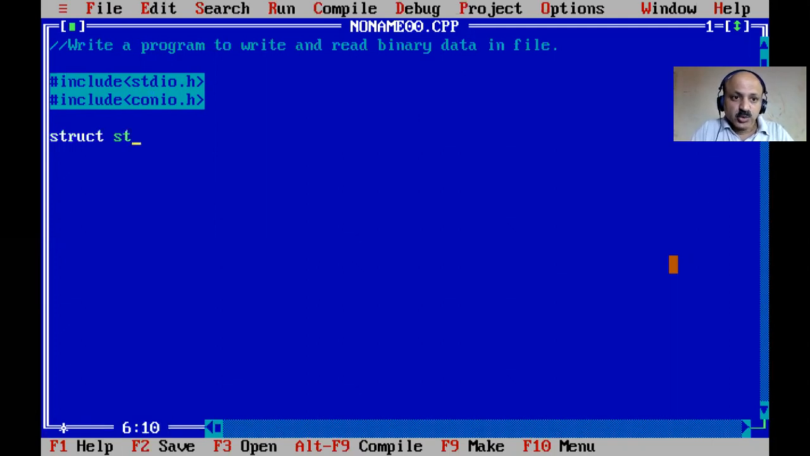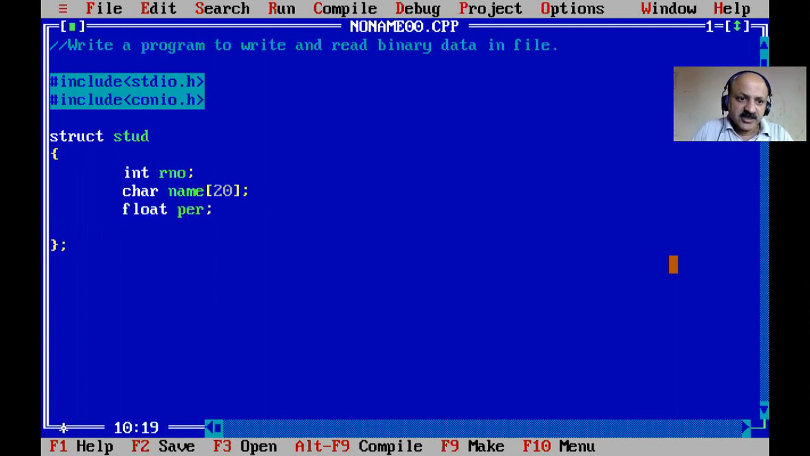We write three fields of the student record and read them in a binary file. First is the roll number, then a character array that is the name of the student, and a float, which is the percentage. Then we take a variable like s1, and now we take void main.